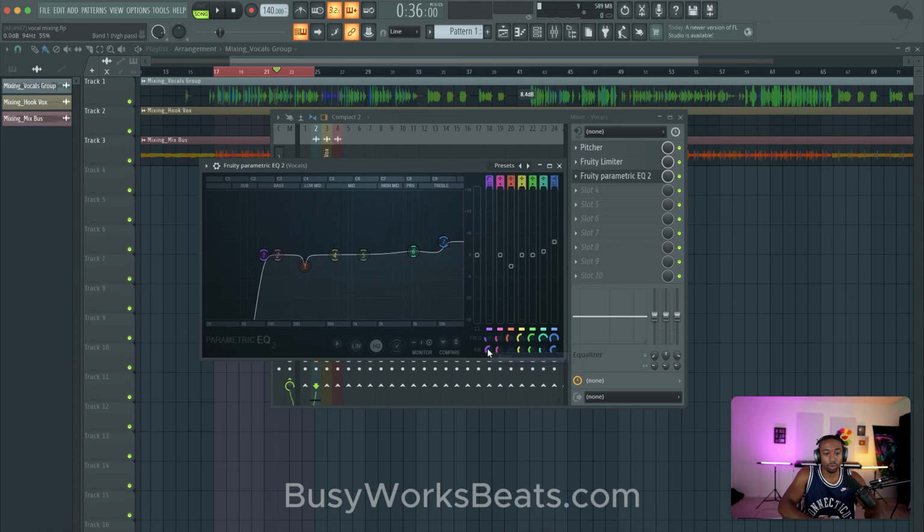So this EQ I wouldn't use. I'm trying to show you guys how to mix, but at the same time, I wouldn't do this on a stock EQ. So it's hard to teach this stuff because I don't want to teach you stuff in FL that I normally wouldn't do. I would use something else for this.